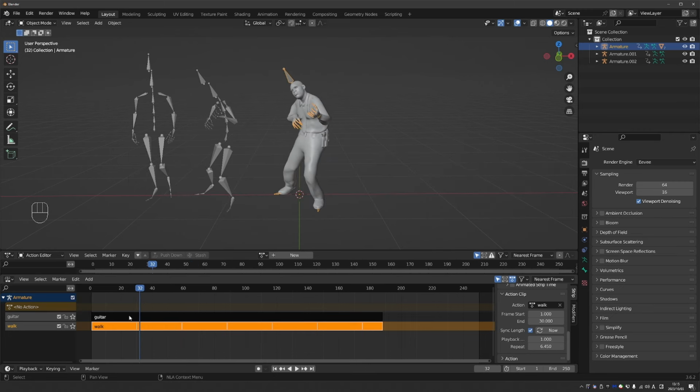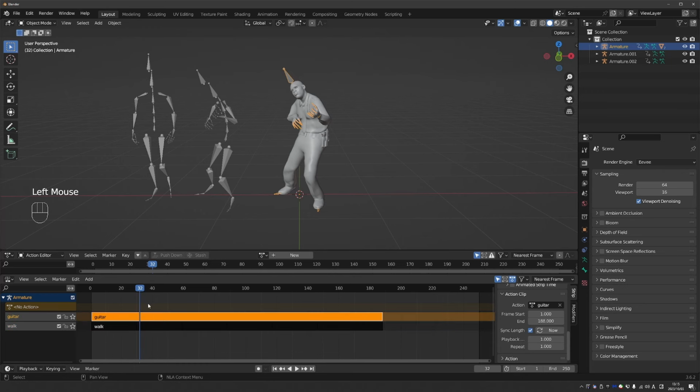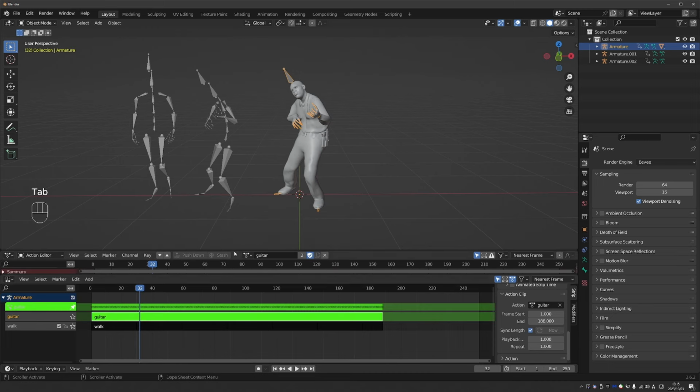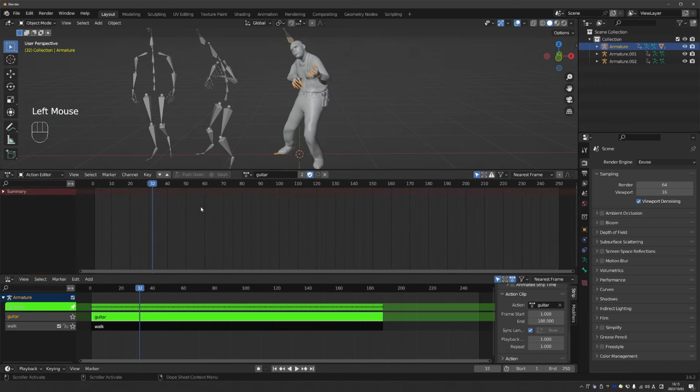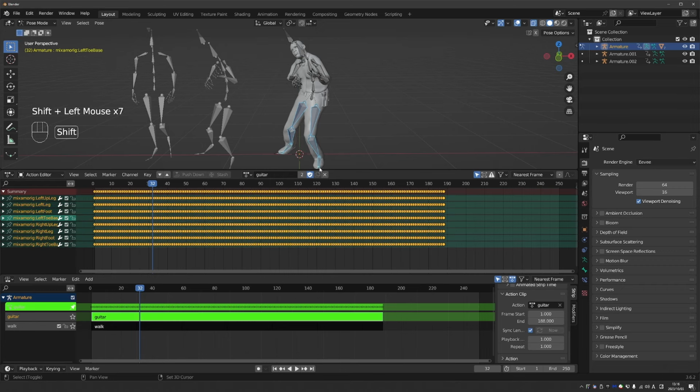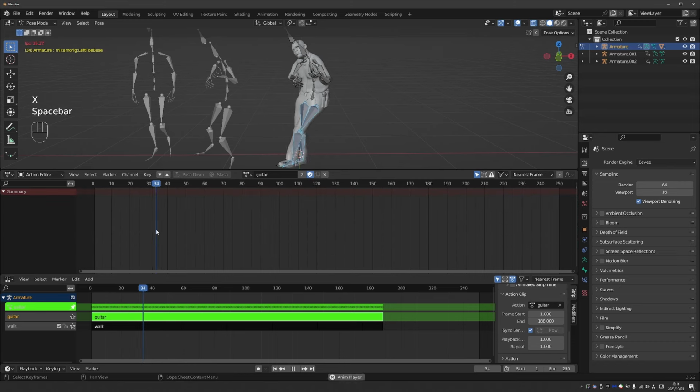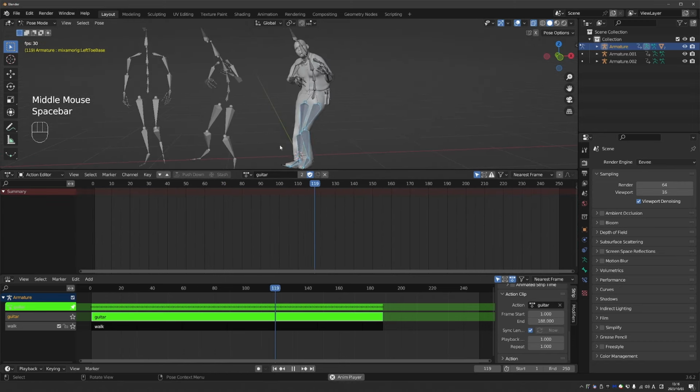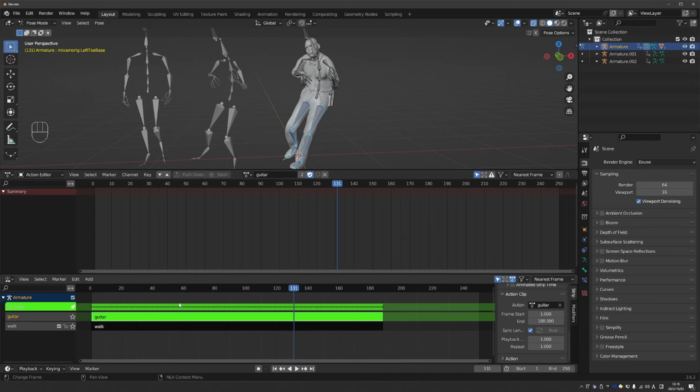Currently, the guitar action completely overpowers the walk action. So select the guitar action, press Tab to enter edit mode for the action, and expand the action editor, expand this summary, go to pose mode, enable X-ray, and then we can select the bones that we want to remove the influence of. So one approach is to simply select these keyframes and delete them. And now the walking action will start showing through because there are no keyframes on the legs.